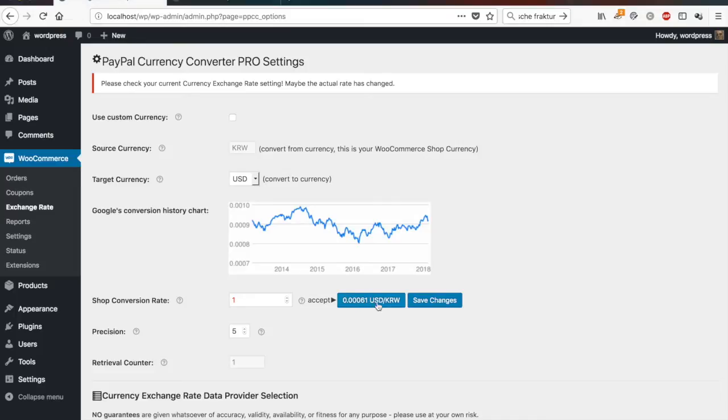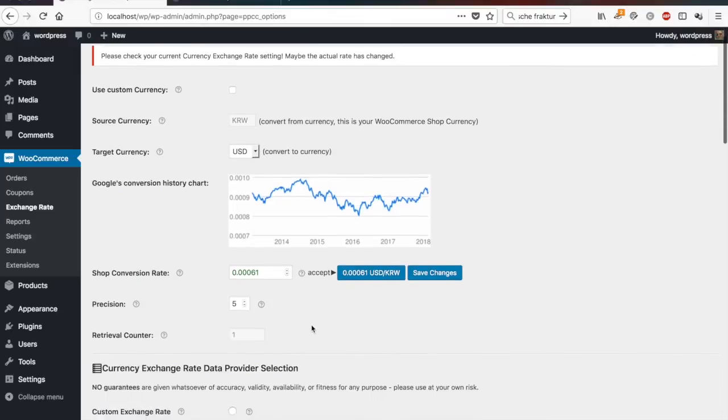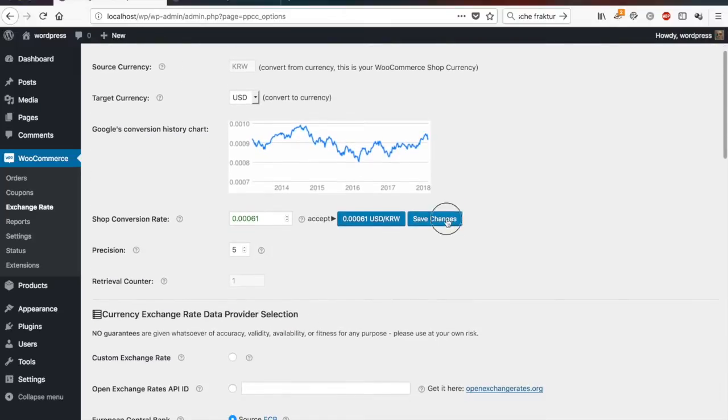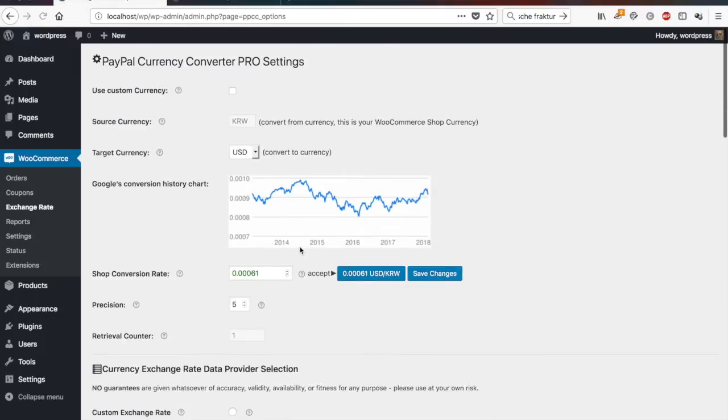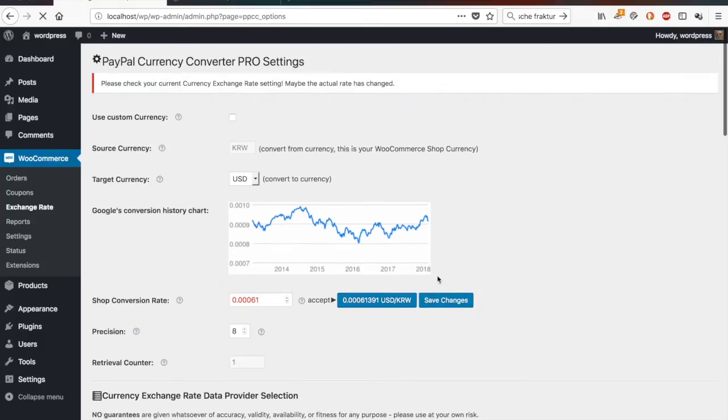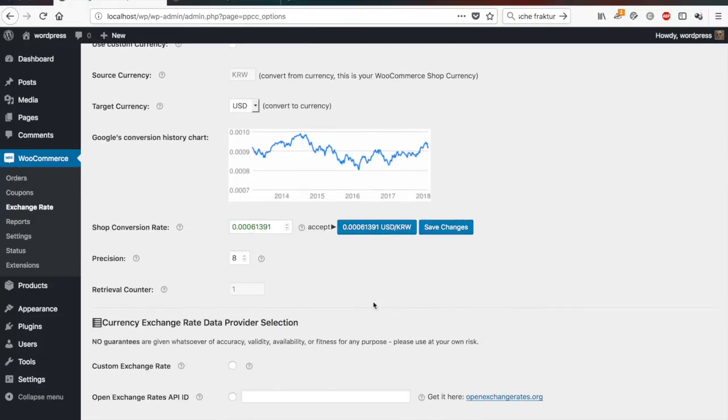And if I want to use this exchange rate, I will have to press accept, and it appears in the conversion rate field. So if you want to use that, you have to, of course, save these settings. You can play with the precision, because in that case it looks like a very small number. So I would raise my precision here to the maximum of 8 digits, and I save my changes, and I will have a higher precision appearing here, and I will select that to make for better results.